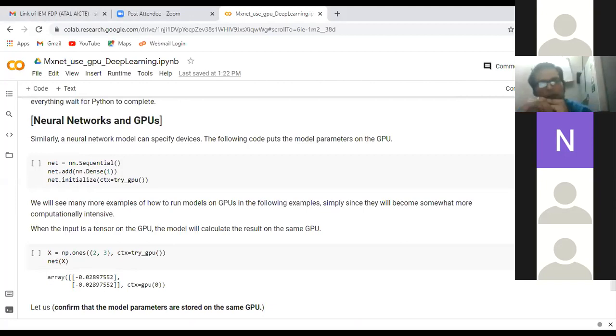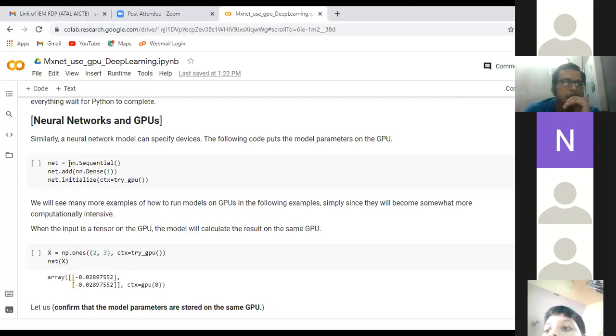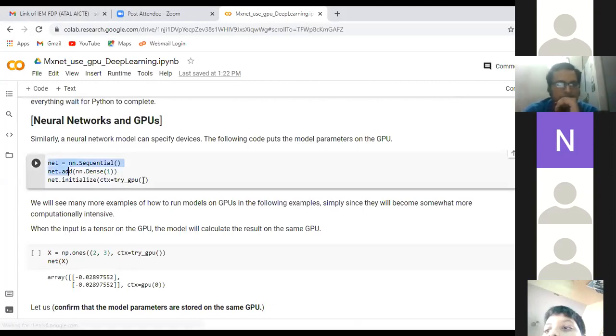So here, for the neural network, we are specifying GPU, we are executing on GPU. What we are doing is defining net equals nn.Sequential, and then we have appended a dense layer to it, and we are initializing it with ctx equals try_gpu location. So you are basically giving it the GPU extension. We are incorporating the whole neural network operation in GPU, instead of CPU.